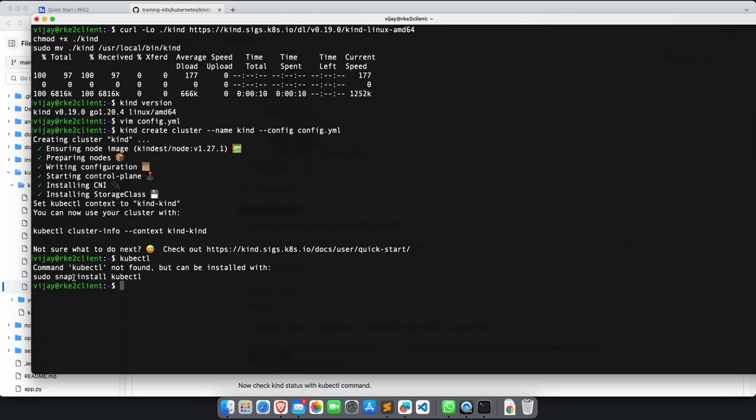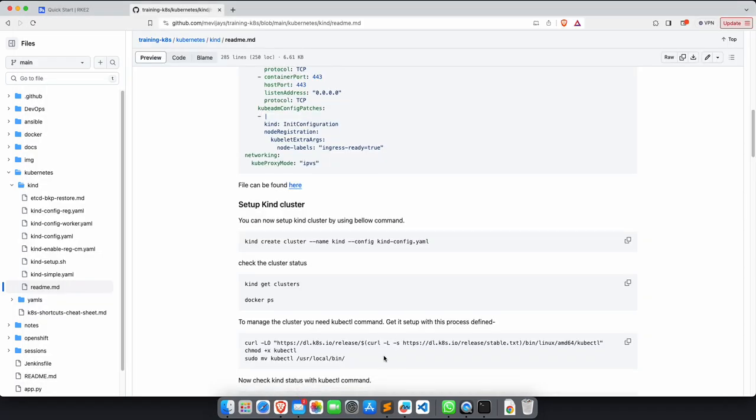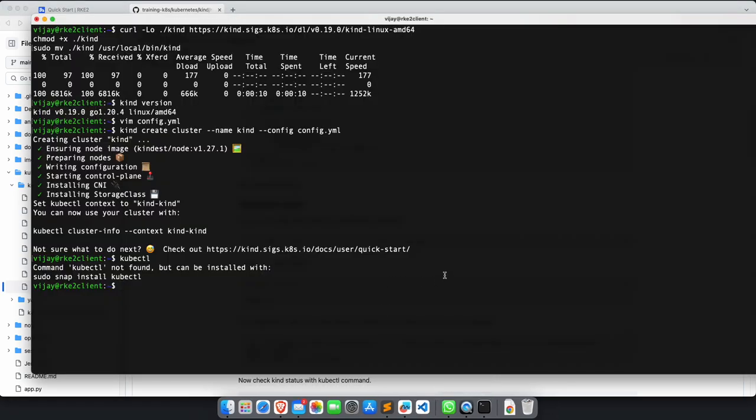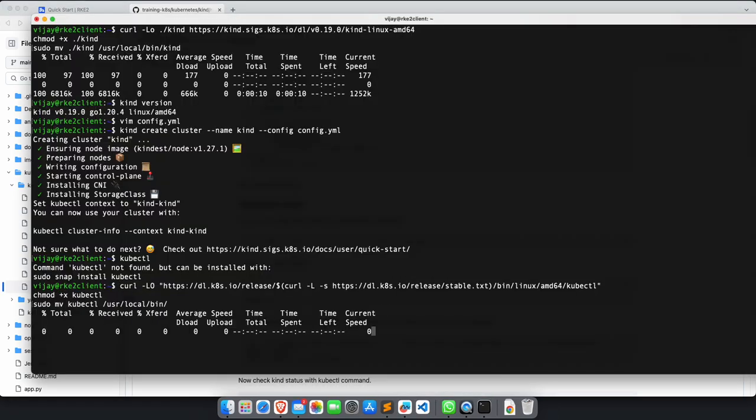I can run simply based on the suggestion, snap install kubectl, or otherwise I can follow this one. So this is a command. With curl I can download the kubectl binary and move it into /usr/local/bin so that it can be my command, same like kind. So I'm running all the commands in one go.